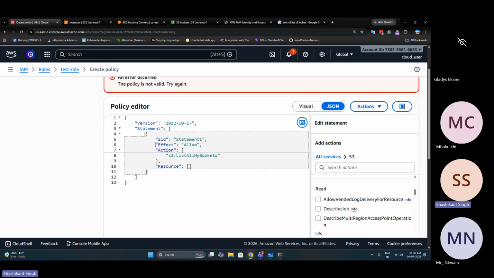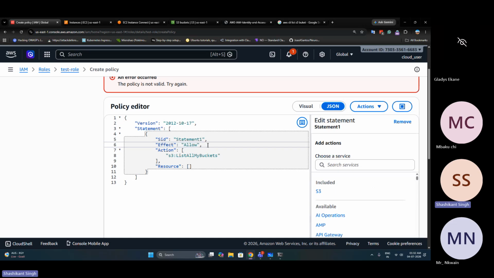First part is the effect. Why are you creating this policy or this permission? What is this policy saying? So first is effect. Is this policy allowing or denying? There are two effects only. Either you can allow, or you can deny.